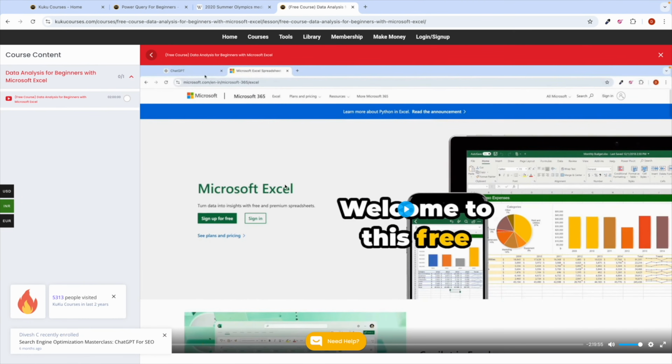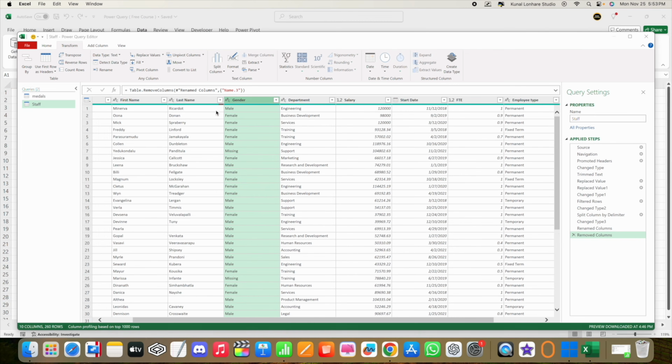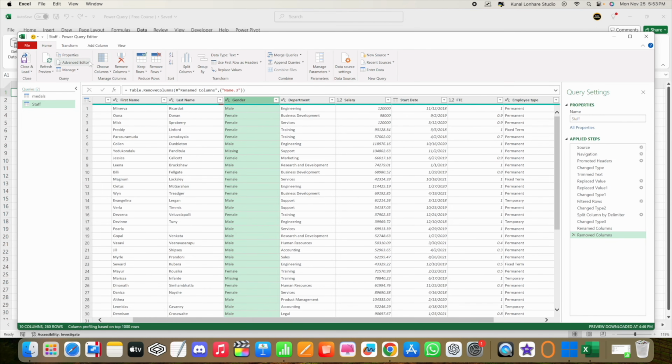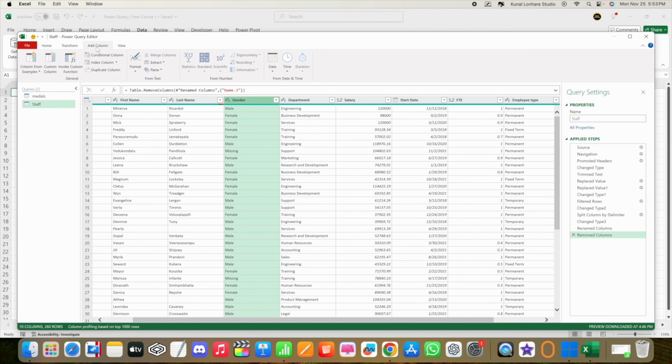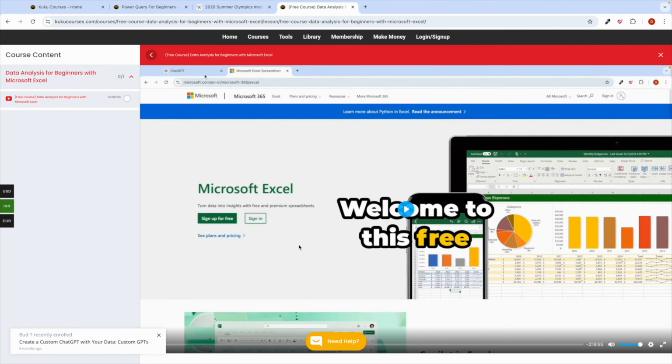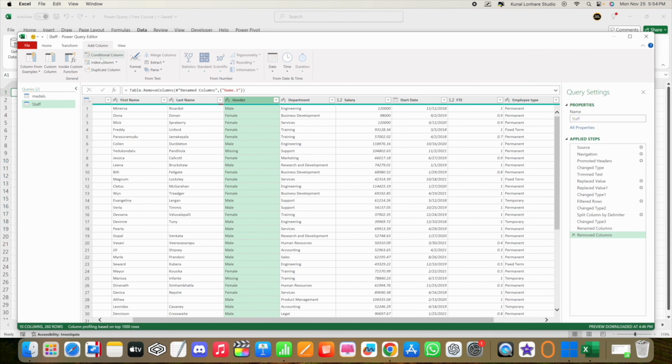Now, the concept of conditional formatting has also been explained here. If you just go to Home, we have this option, I guess, in Add Column. You can see Conditional Column. This option we have also explained here in this free course.